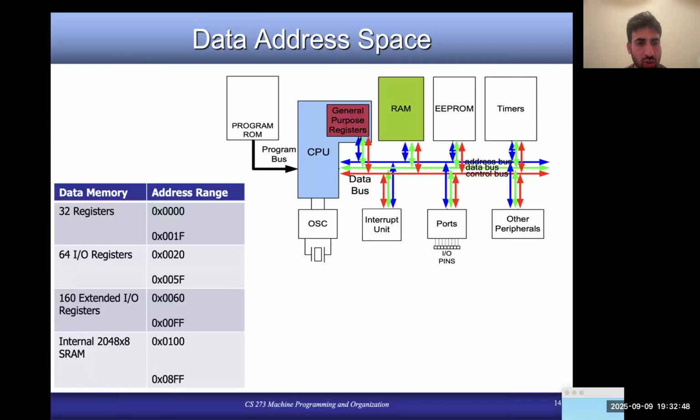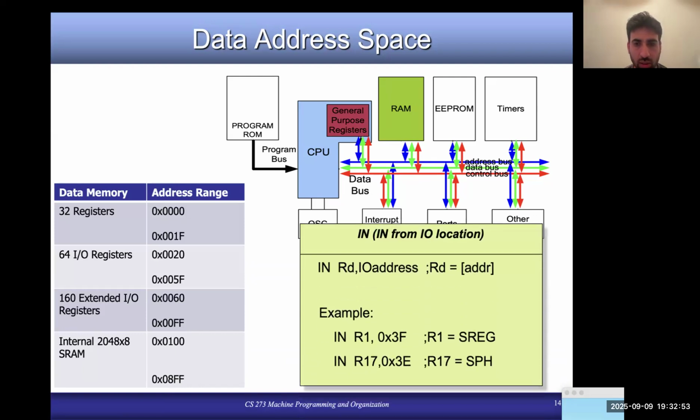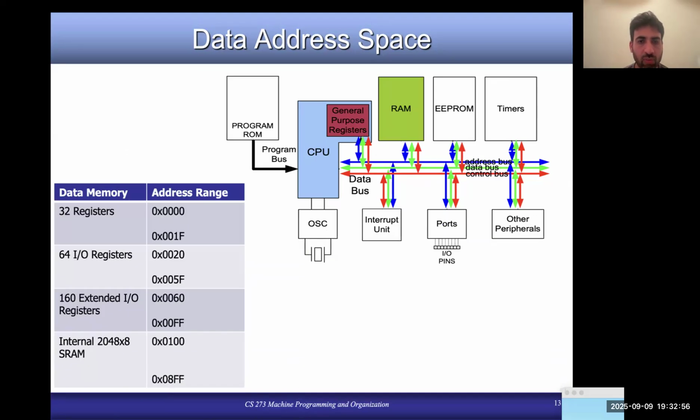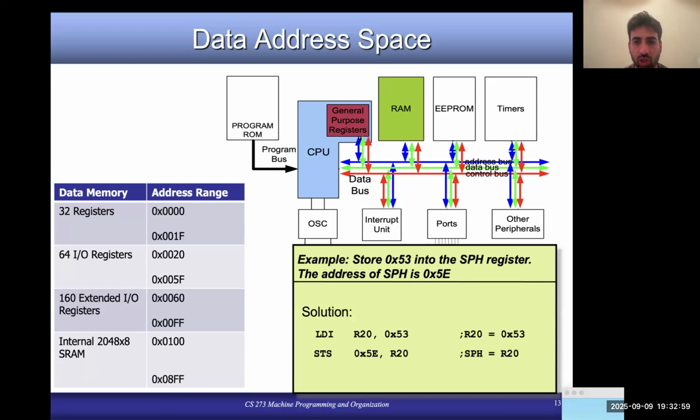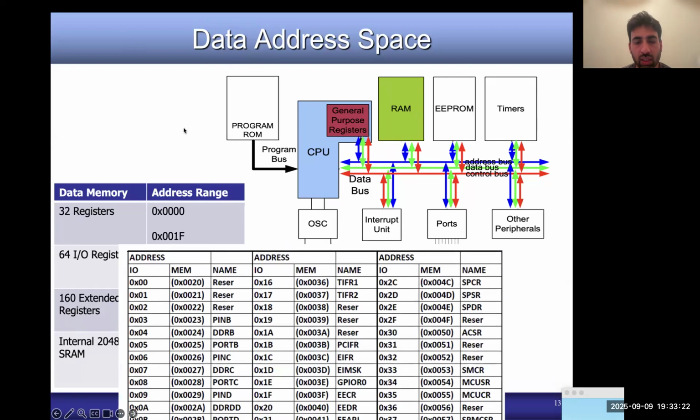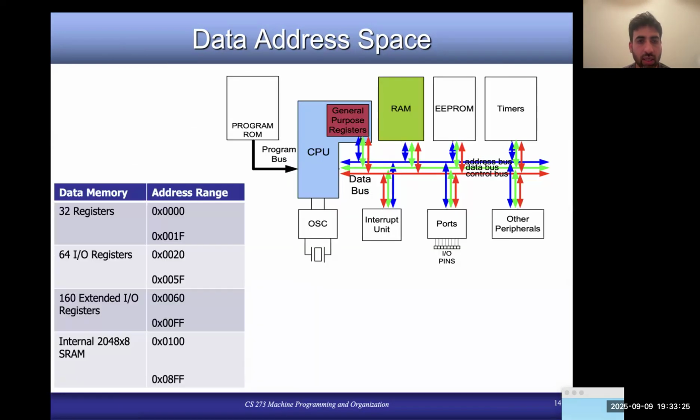I'm just trying to figure out whether we covered these slides or not. I think we covered them, right? Can anyone confirm if we covered these slides, up to the current screen you can see on my Zoom? Did we cover the STS and LDI instructions? Anyone who thinks that we haven't covered them? Okay, I think we did. So then I'm continuing with the next slide.